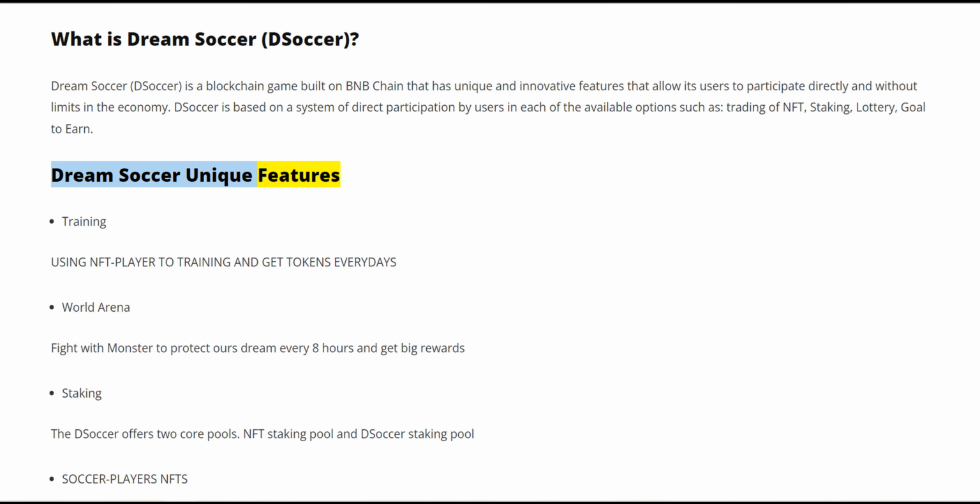DSoccer unique features. Training: using NFT players to train and get tokens every day. World Arena: fight with monsters to protect our dream every 8 hours and get big rewards.